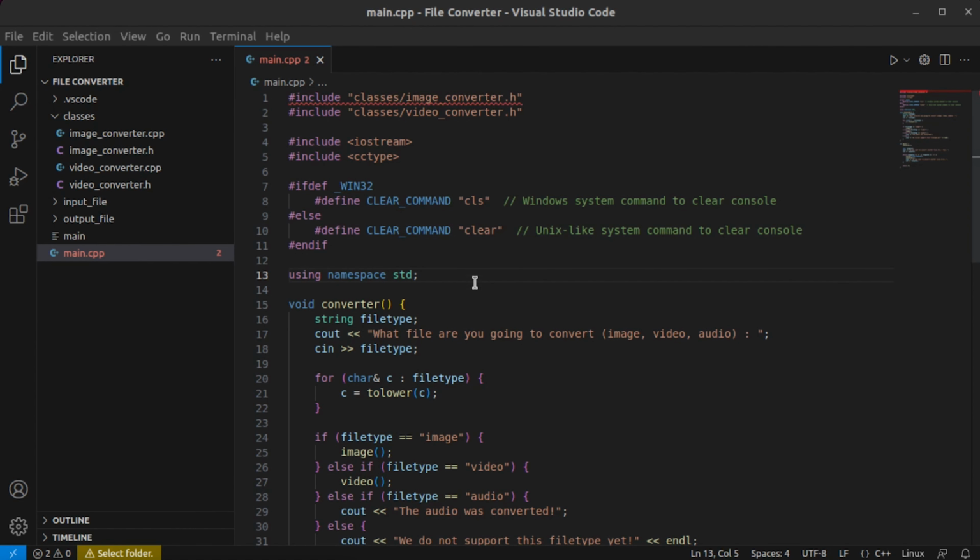Hello everyone, in this video we are going to learn how to convert different audio files to different formats. This is also the fourth episode of the tutorial series on building a file converter with C++. So let's get started.